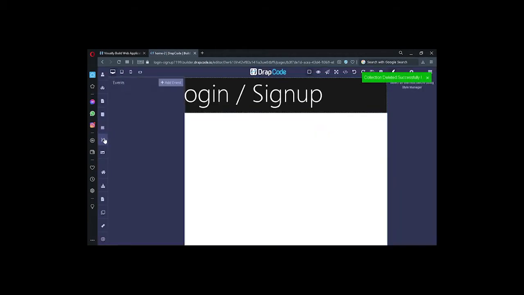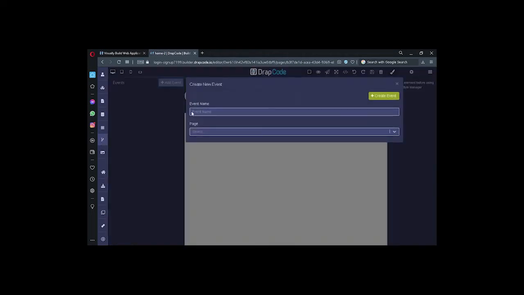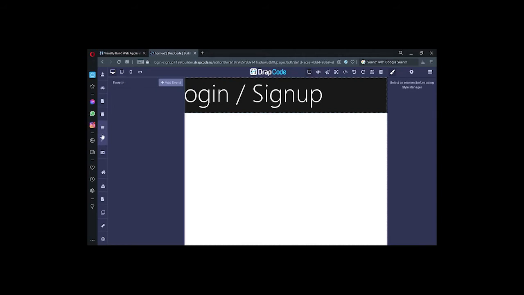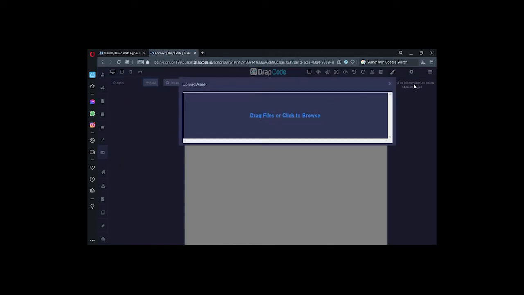Okay. And we have snippets and events. We'll talk a little bit about those later, but you can manage them from here if you would like to add an event based on what a user does on your platform. We have our Assets Manager. You can add or upload or search for an image directly.